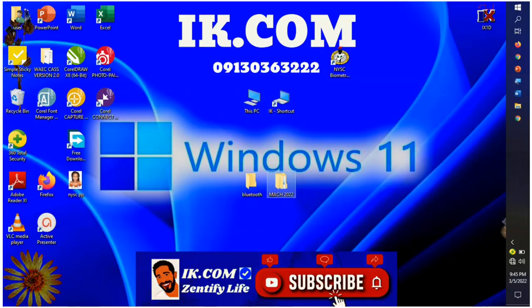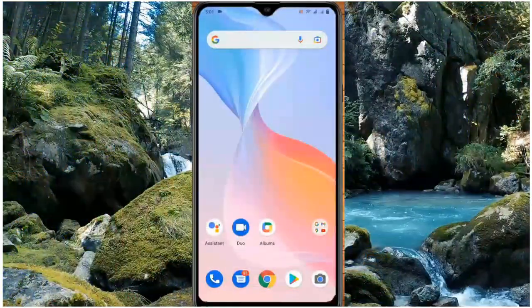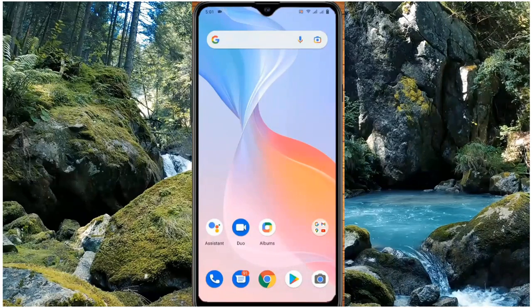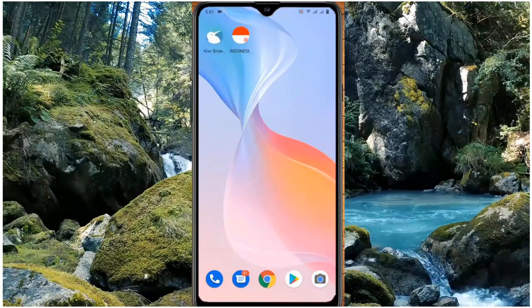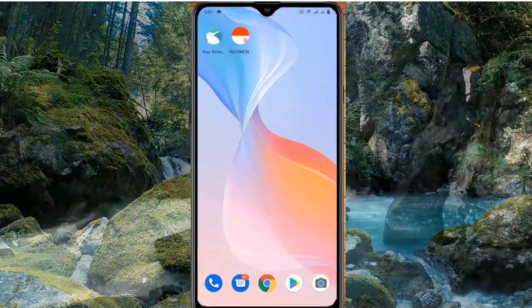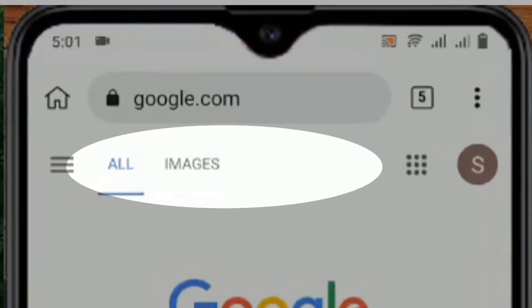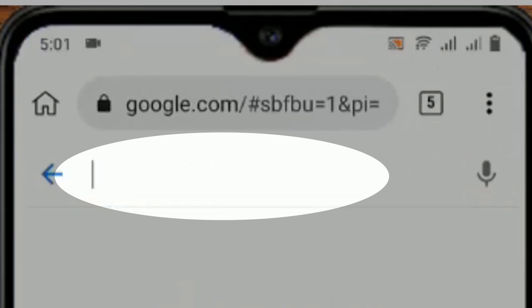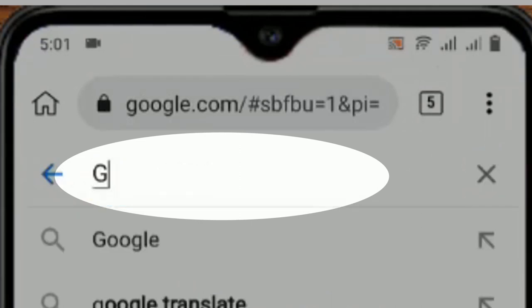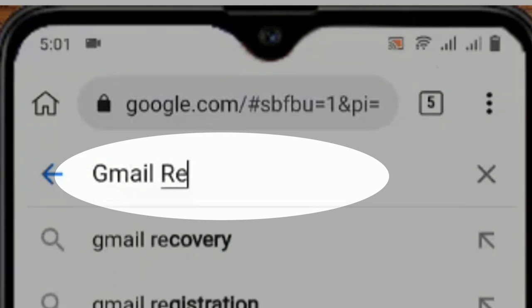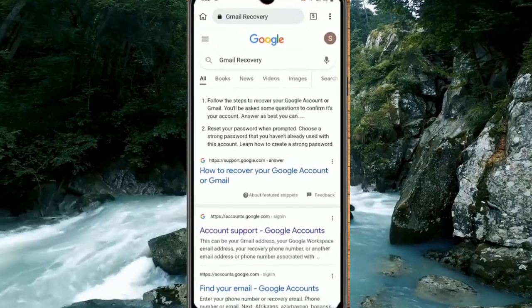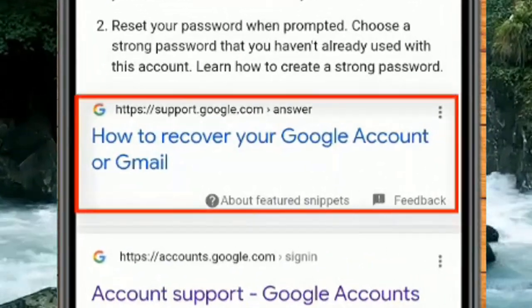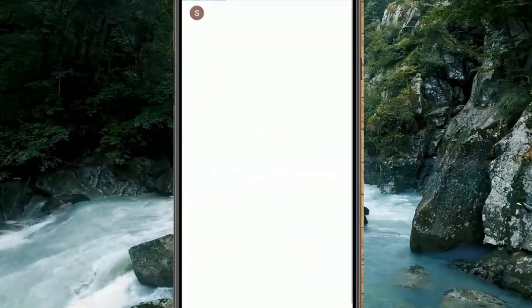In today's video, we are going to look at how to recover a hacked email, because it seems persistently nowadays mails are being hacked, passwords are being forgotten. So we go to our browser, we type in Gmail recovery. After which this interface will display how to recover your Gmail account.